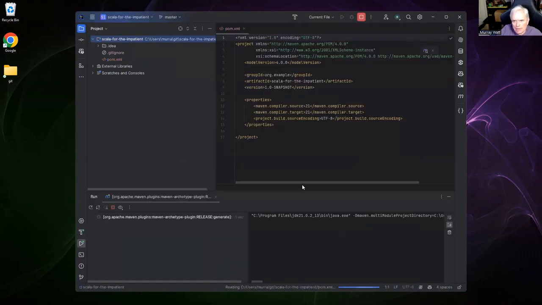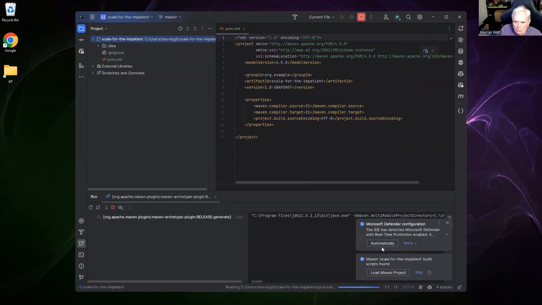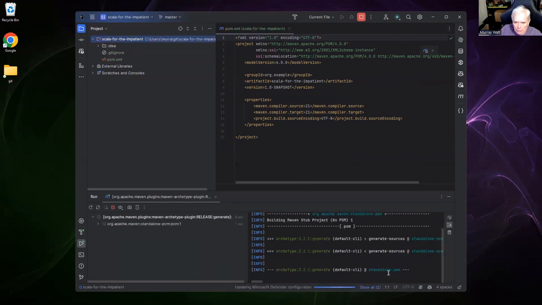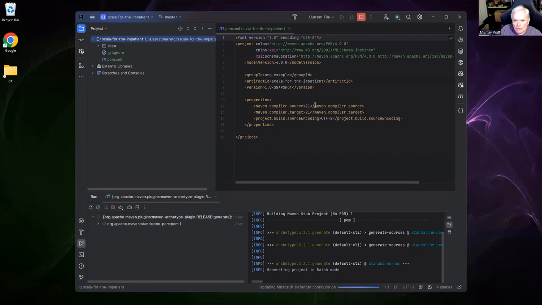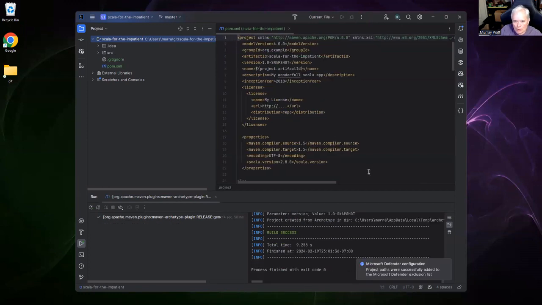And as this generates, we're going to find that we're going to have to add some exceptions to Windows security. And watch this version 21, which is the Java we're using. Ooh, look, it generated and defaulted it to Java 1.5, which is version 5 of Java, which is absolutely what we don't need. Version 1.5 of Java and Scala version 2.8.